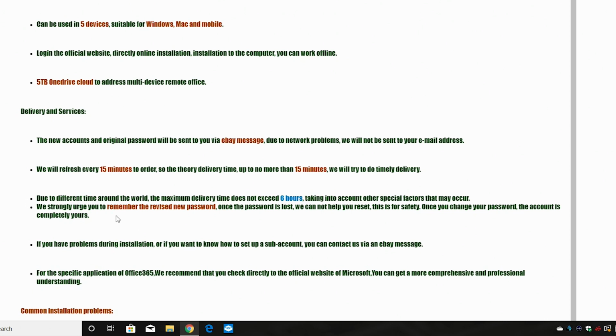Now, going down a bit further, it says, we strongly urge you to remember the revised new password. Once the password is lost, we cannot help you reset. This is for safety. Once you change your password, the account is completely yours. So like they're saying there, they don't have access to your account once you've changed the password, which obviously is a good thing for security, but not such a good thing if you forget your account password.